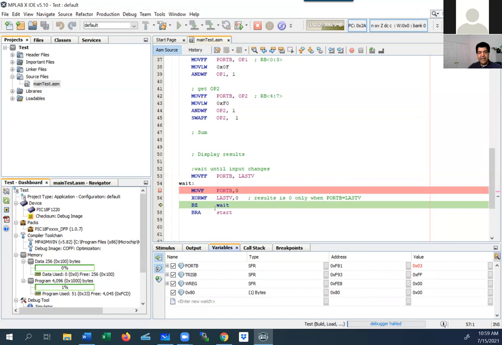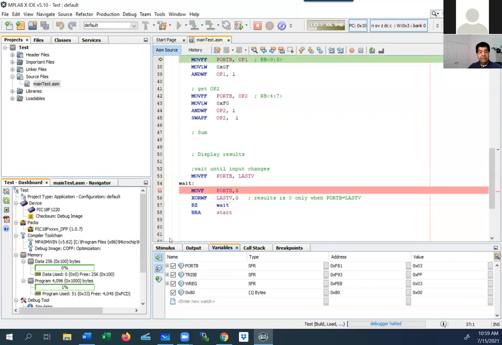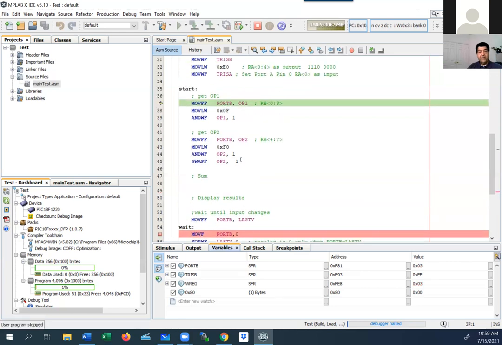Now I'm right about here, trying to see if it's zero or not. Since we did the exclusive OR between three and what was originally zero, it's not going to be zero. So the branch-if-zero will fail, and it will jump to the start. Hopefully, let's see if it happens. Oh, there we go. So I'm up here now.